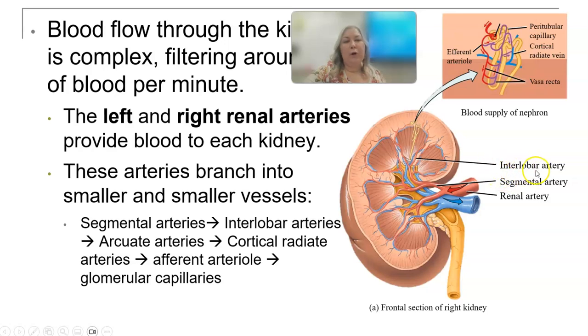So interlobar, remember what we learned yesterday, that a lobe is just a single renal pyramid and its adjacent renal column. And so think of this as going between two lobes. So it's going to travel right up that renal column. Then it's going to arc around the top of that renal pyramid. It's going to kind of take a turn. So we call this the arcuate artery. And then finally, it's going to go into the renal cortex. So the cortical radiate artery is kind of the last step before we're finally getting to the nephron itself.